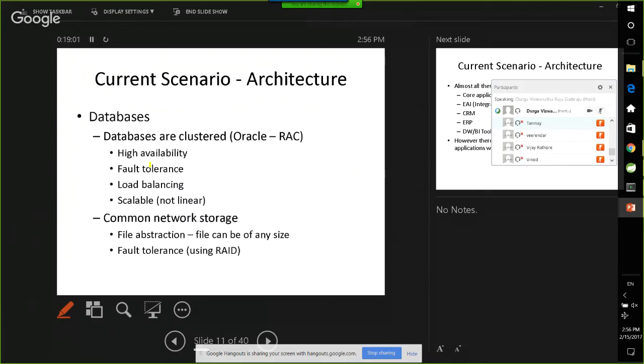Okay, so that is about high availability. Fault tolerance, again, it's almost the same. Load balancing. So if you have 100 users, 1,000 users on a single node database able to access simultaneously, you can add more nodes and you can scale up. But the only issue is scalability might not be linear. Load balancing and scalability are a little bit related.